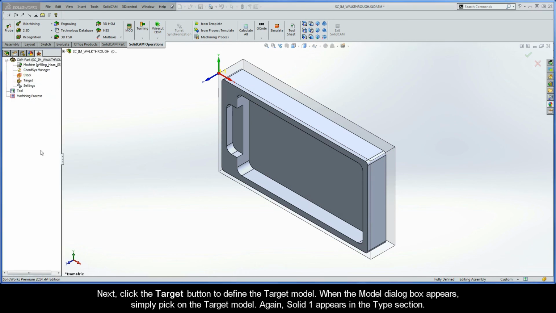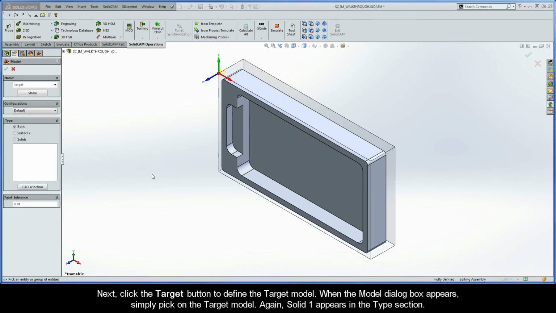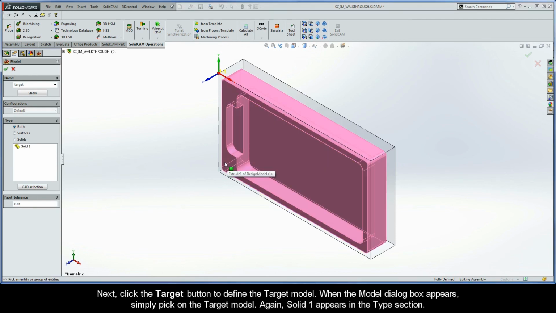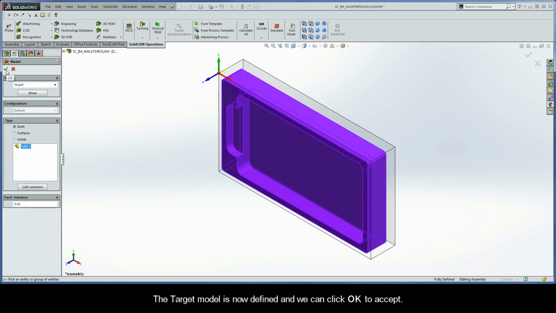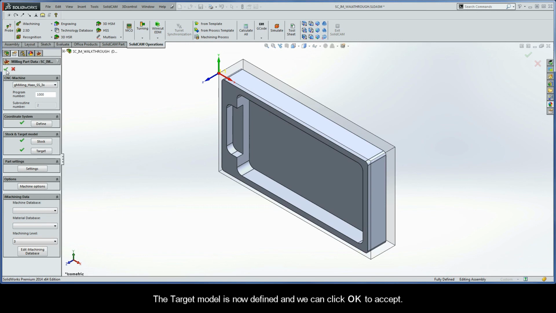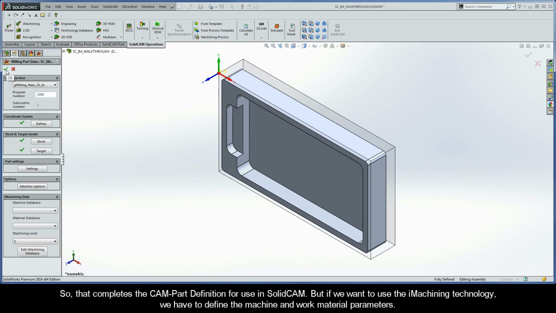Next, click the Target button to define the target model. When the model dialog box appears again, simply pick on the target model this time. Again, Solid 1 appears in the type section. The target model is now defined and we can click OK to accept. So that completes the CAMPart definition for use in SolidCAM.